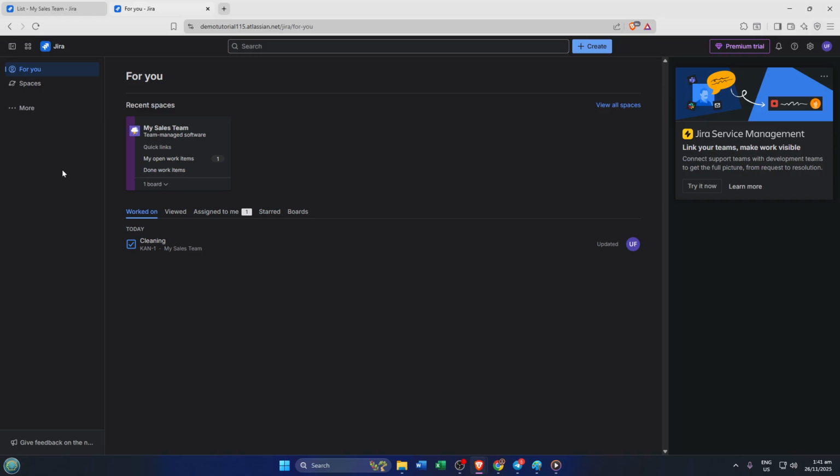Let's jump right in. First, start by navigating to your Jira project. You can do this from your main dashboard. Just look for the project you want to customize. It's important to make sure you're inside the correct project, especially if your organization has several. Custom fields you add will be specific to that project, so double-check you're in the right spot before moving on.